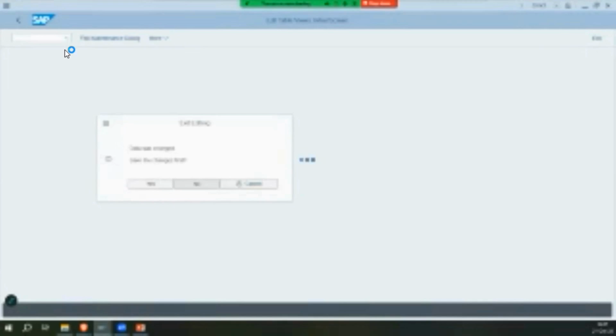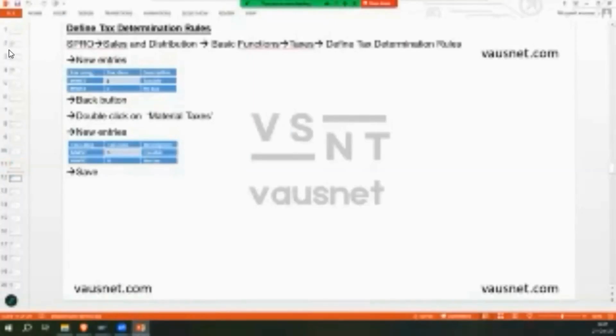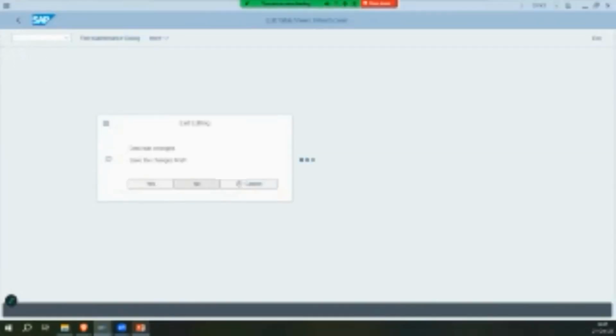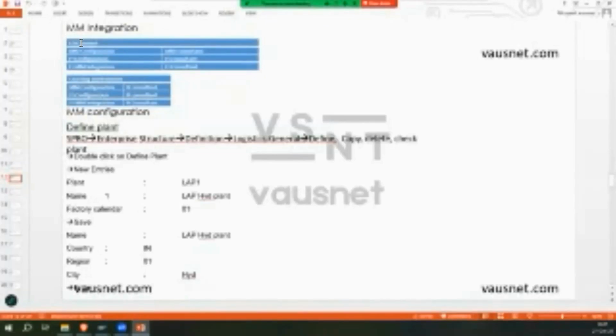And right now, I just want to show you how taxes and tax rules are defined in SAP from the sales and distribution node. So that's where we are right now in SAP. So we're waiting on SAP to actually respond back, and it should take some time, I believe. And if it does not, then we'll relog in again. Okay, so MM integration, let's come back to that.